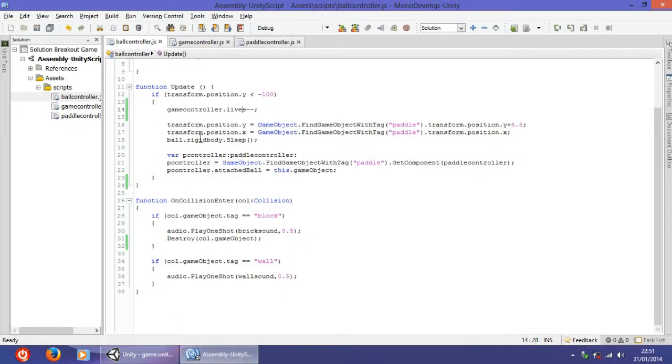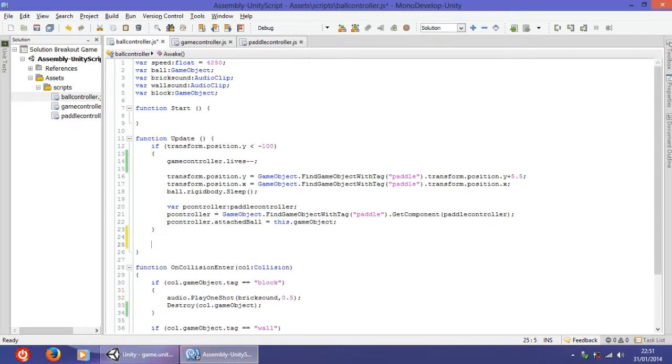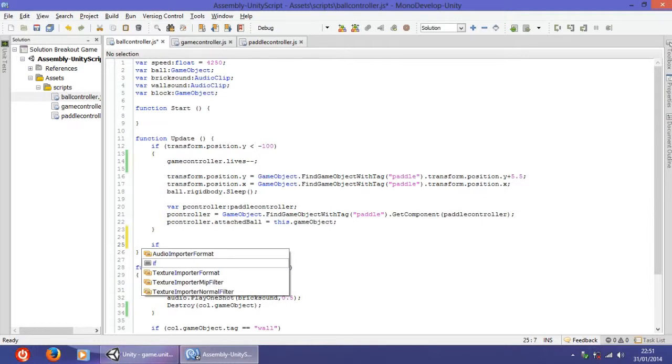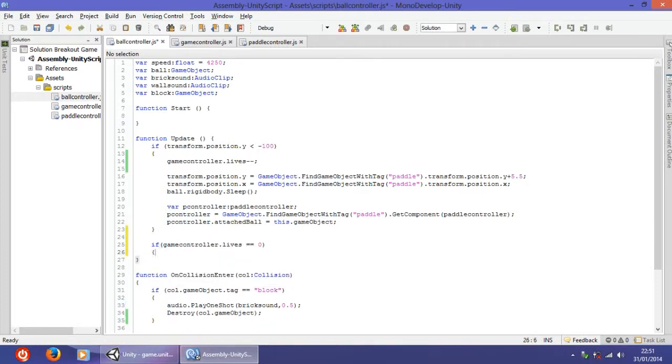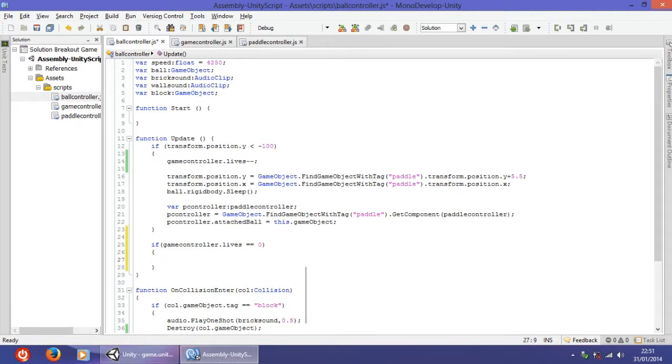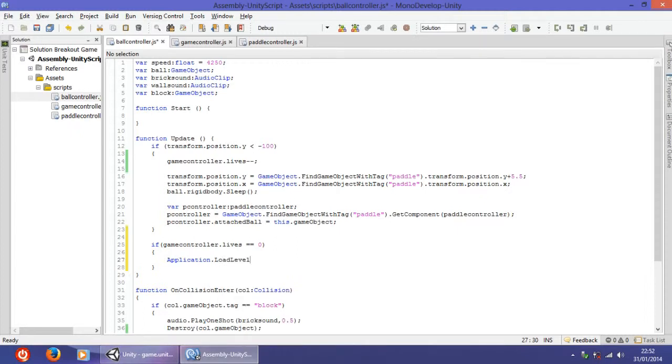Now we need to load the game over scene once the user doesn't have any lives left. So to do that, put another if statement right here in the update of the ball controller, and we say if game controller dot lives are equal to 0, we are going to load the game over scene. So that is very easy. Application dot load level, and here in the inverted commas we write the name of the scene exactly as it is.